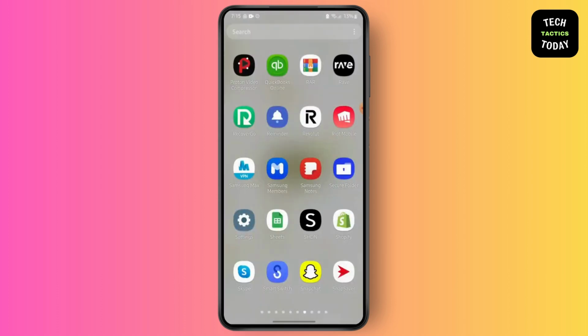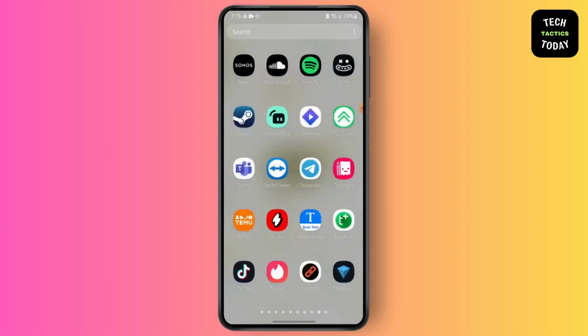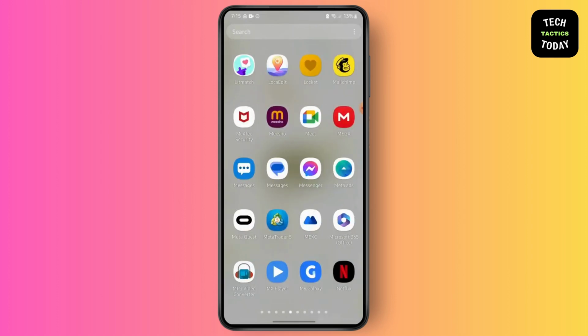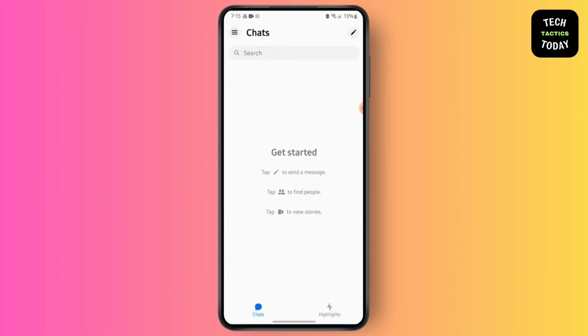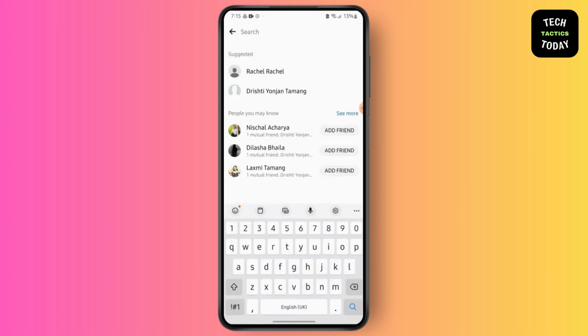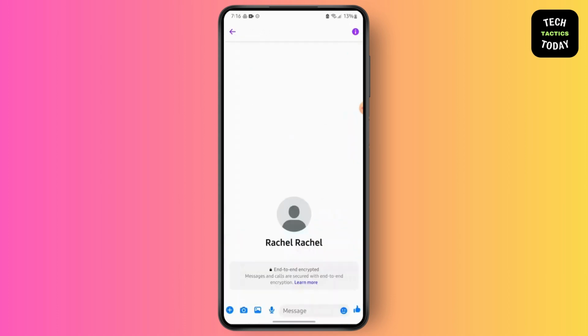So first, launch your Messenger application. This is a new feature. Before this, you would not be able to do it. Then simply search for an account that you want to send the message to.